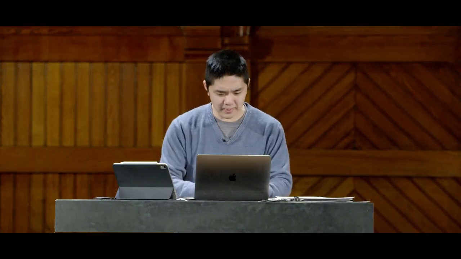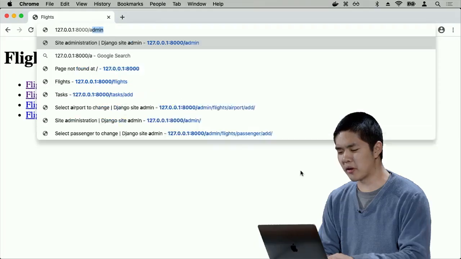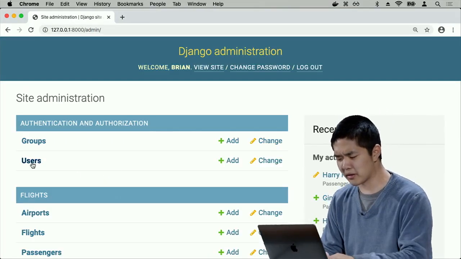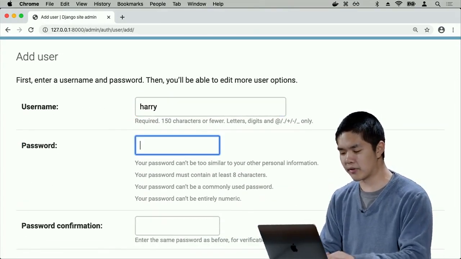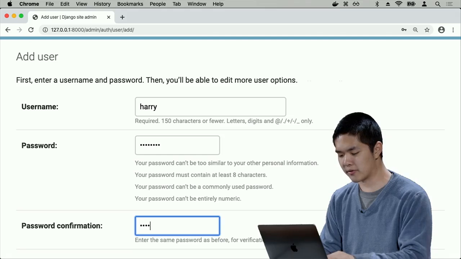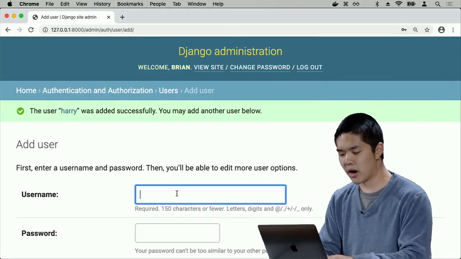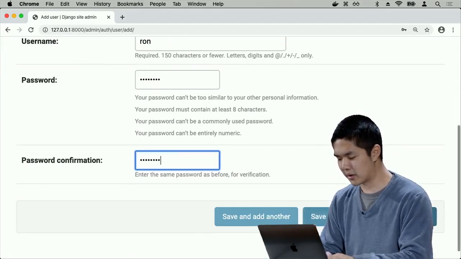All right, so it looks like my web server is running now. And before I actually go to the login page, let me first go back to the admin page and just create some users. I can go to users and then add. And let's add a user. The username will be like Harry, for example. And we'll go ahead and give Harry a password. And we'll go ahead and save and add another. Let's add maybe Ron as well. Go ahead and add him. We'll go ahead and save that.